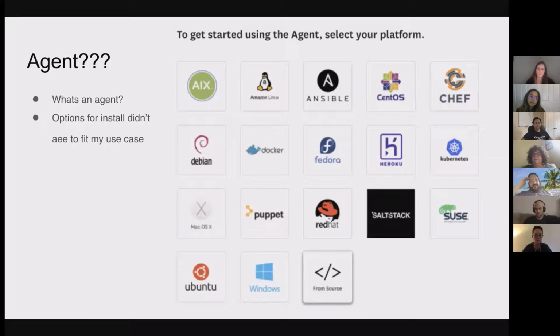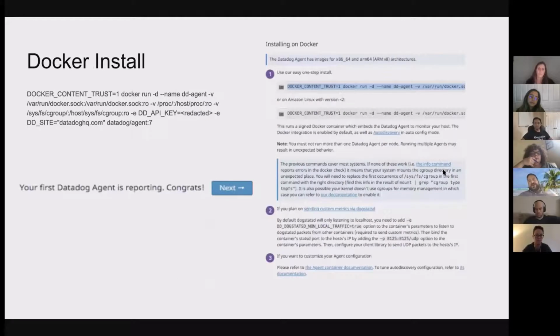So I was scratching my head about the next steps. What I came up with is, all right, well, I know Docker. So let me just run this Docker run command on my Mac and pass in my Datadog key. And that worked. It said, congrats, your Datadog agent is reporting. And I was like, all right, that's cool, but why the hell am I monitoring my Mac? I want to monitor my AWS servers.